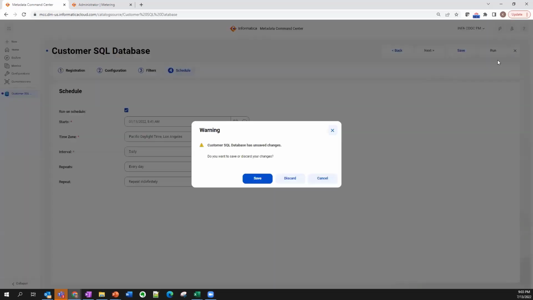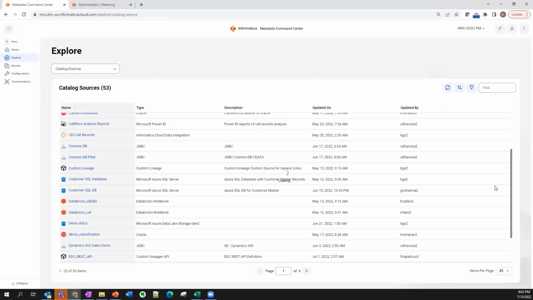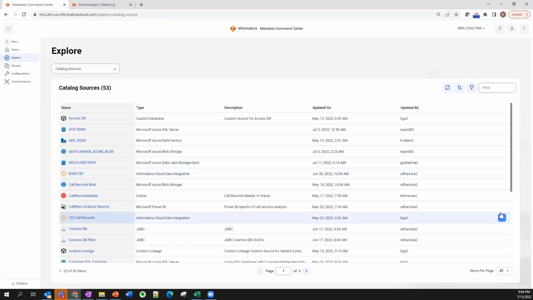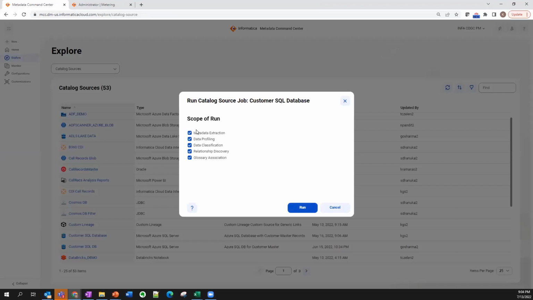So let me start with running ad hoc here. Since I've made some changes, let me discard that. Let me pick the database, the catalog source here. Let me push the run button. So all the various capabilities that we had configured, all of them show up. This is one difference from EDC: there is no need to run all of them in a sequence. If you're adding classifications, and you want to just run additional classifications, you can just do that.